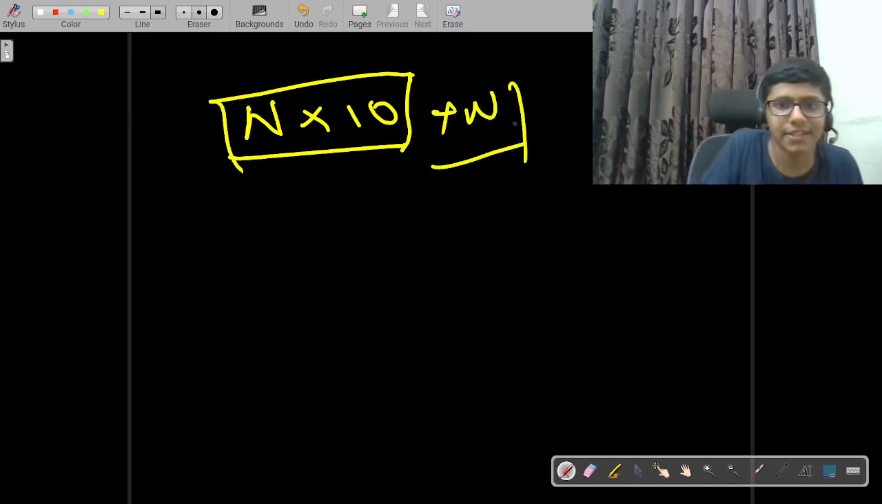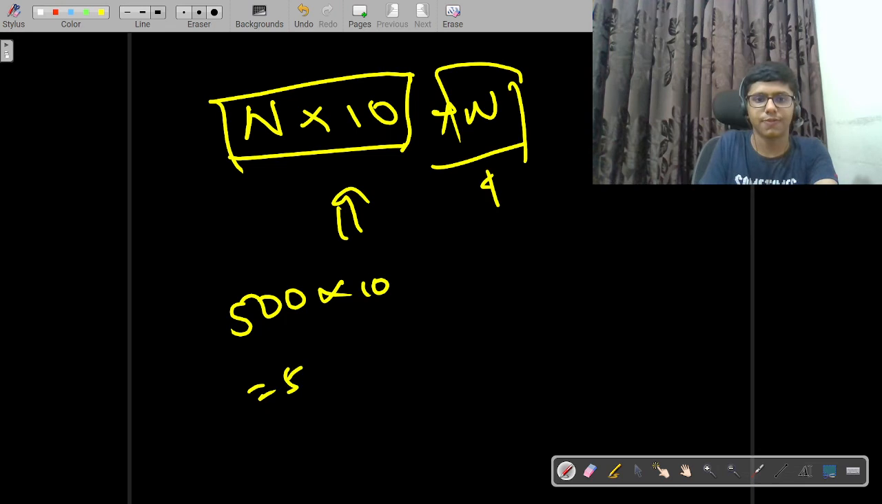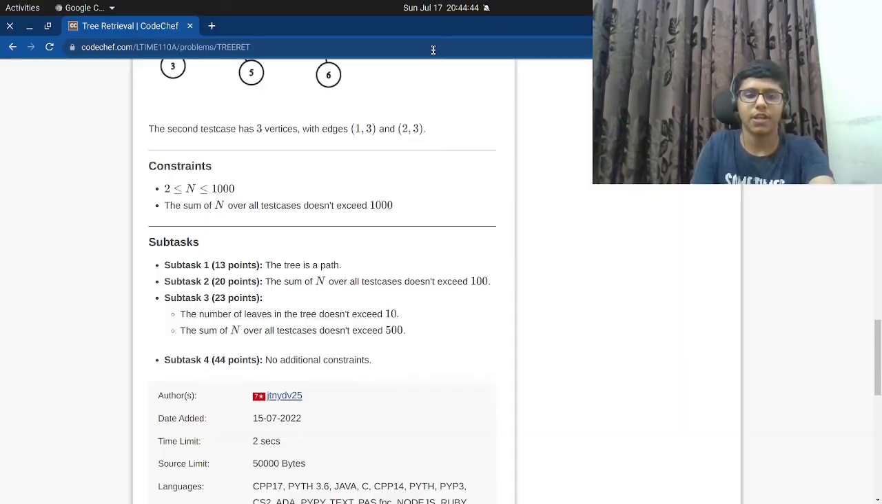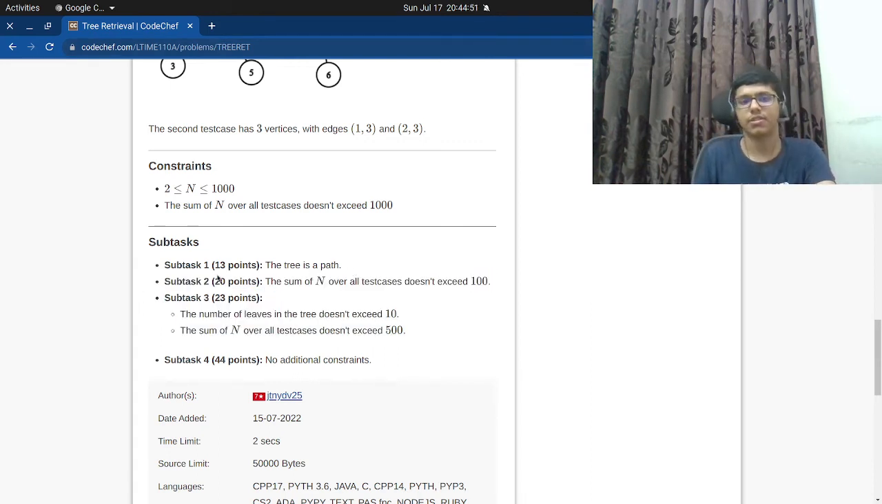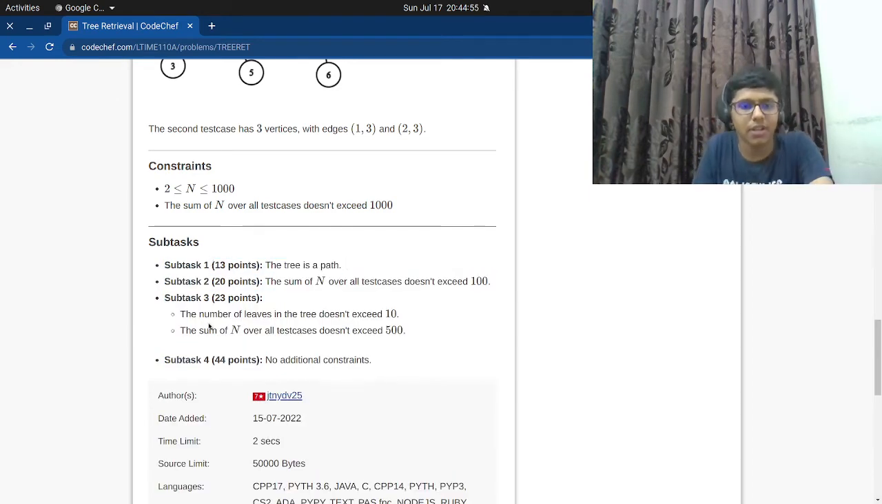Well, the n is constant, it doesn't matter. So it becomes n into 10, and n is just 500 into 10, which is 5000. So we can complete this in 5000 queries. So this is my solution for subtask 2 and subtask 3, which will give you 43 points. I don't know about that, but let's leave this, and this is quite easy to do.